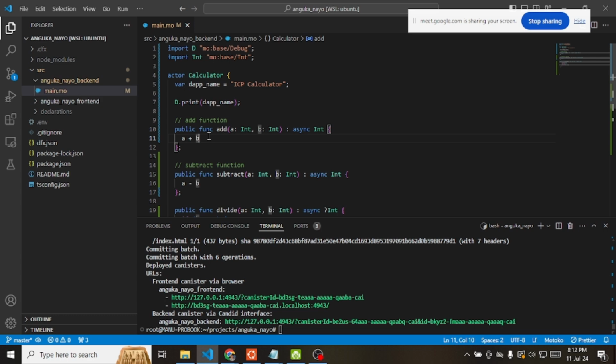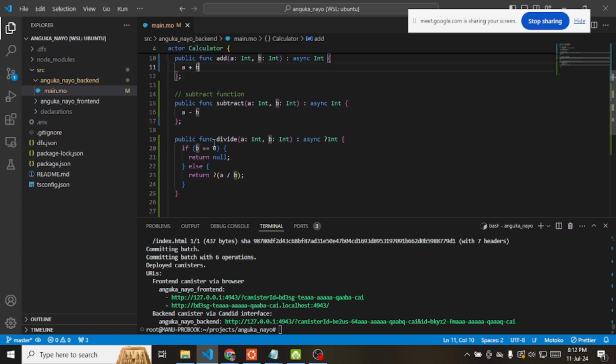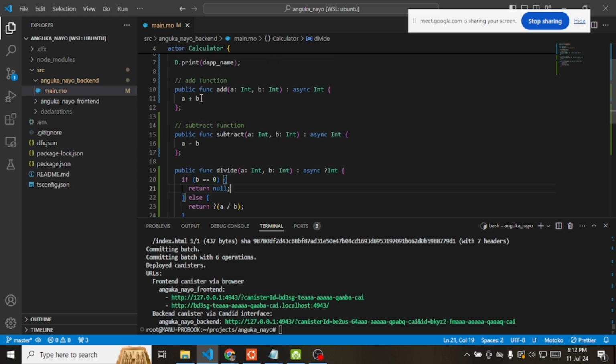So you don't really need to use the return keyword, but you can use it if you want. If you are ending before the final statement, you can use the return, like here, because it's not the last statement. But here, you don't really have to use the return keyword. So that's the add function, and the subtract function is basically subtracting a minus b, taking the parameters a, b.